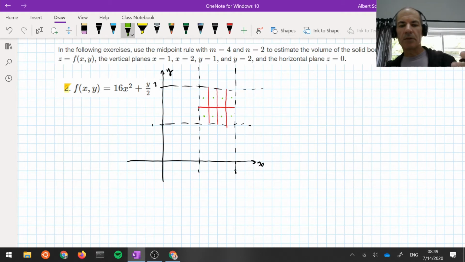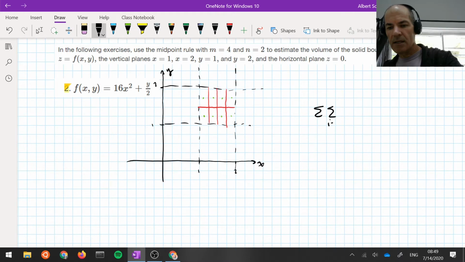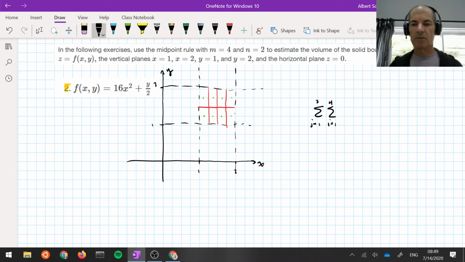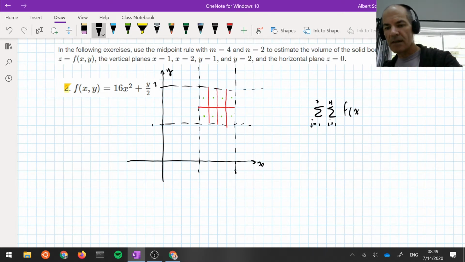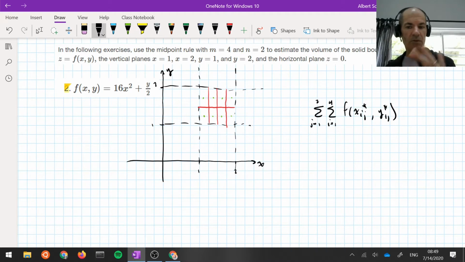And then what are we going to do? We're going to simply fill in the sum, i equals 1 to 4, j equals 1 to 2, so 4 is m, n is 2. The sample points, f of x_ij star, these are the midpoints of each of the subrectangles, which we have not computed, so we're just going to use the symbols. And then times the area of each subrectangle.